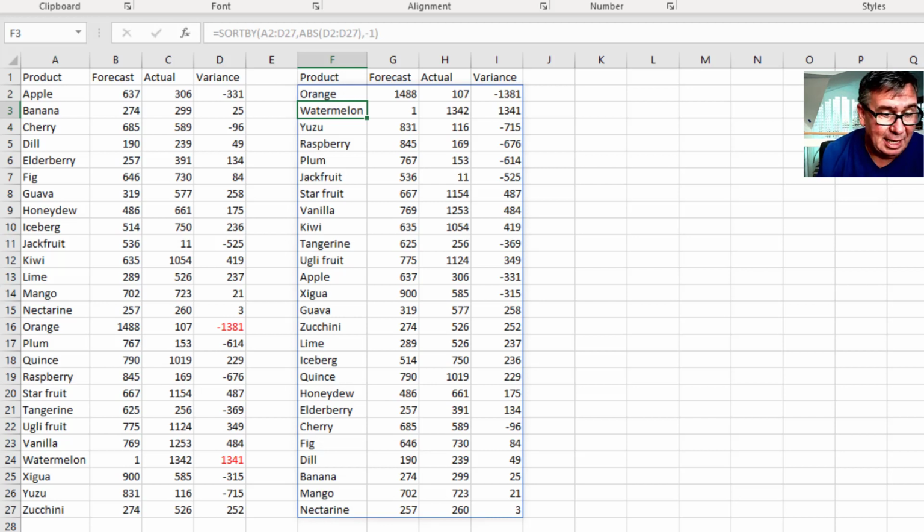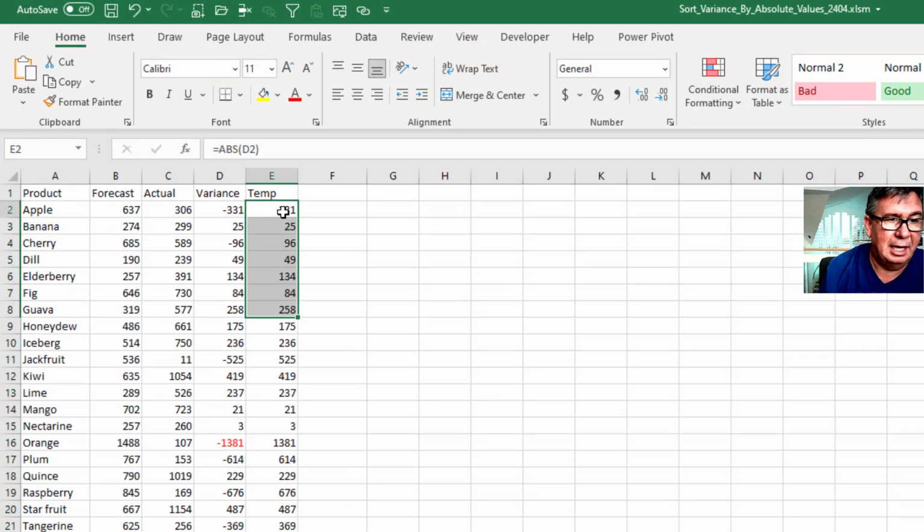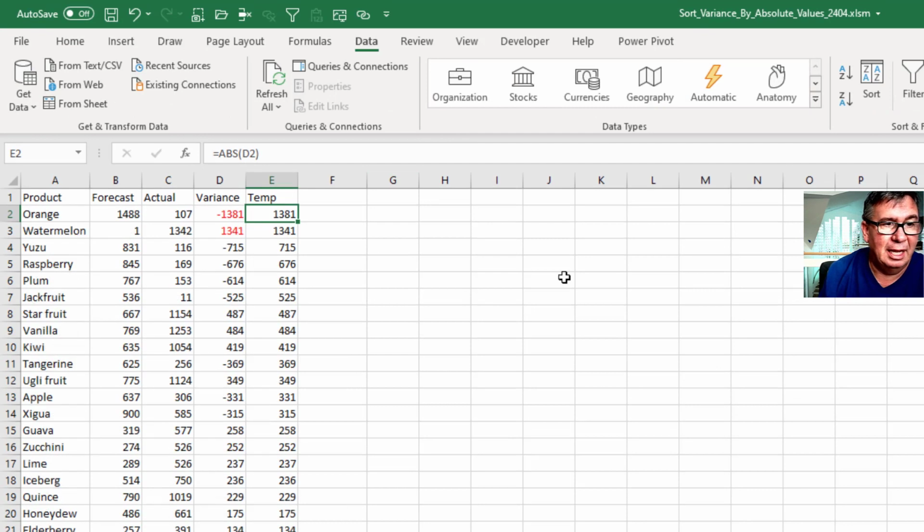Right now, just in case you don't have the latest version of Excel, then unfortunately the solution here is going to be to add a temporary column with equals ABS of that column to the left of us. Double click to copy that down and then sort by that column, Data, Z to A, and that will work as well.